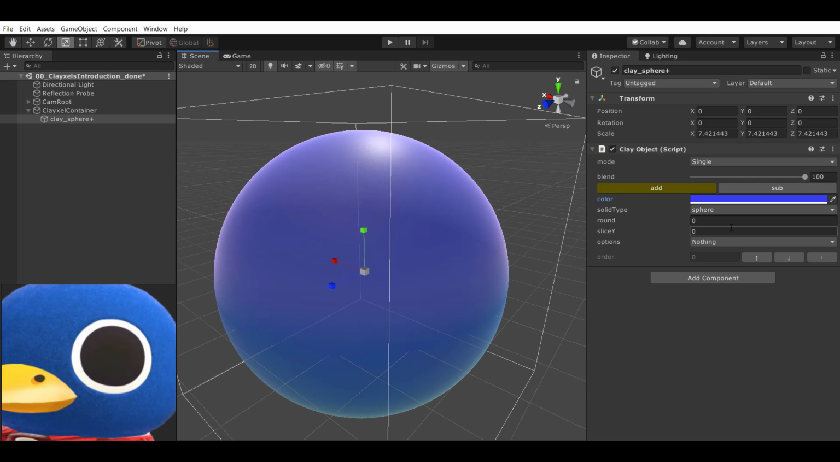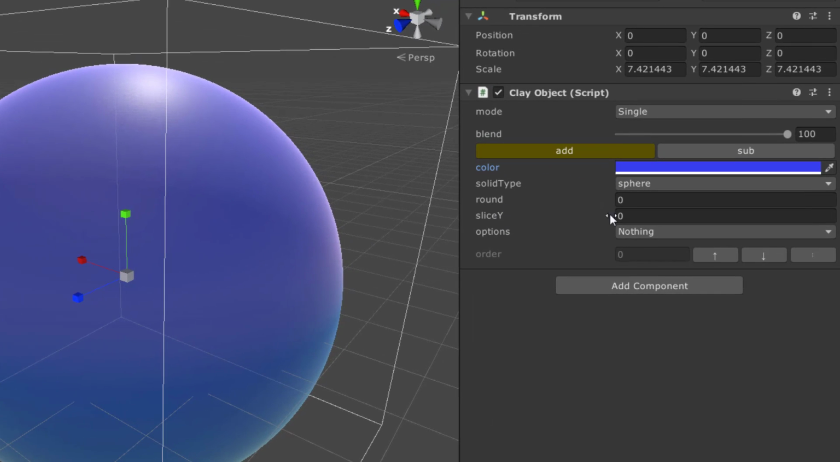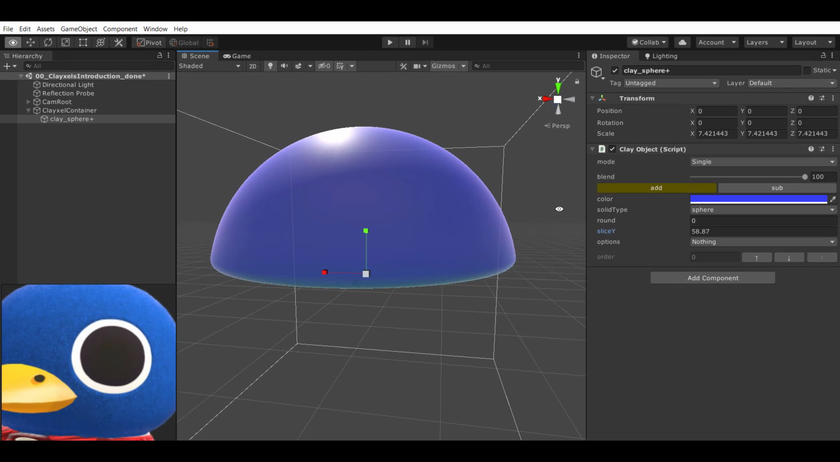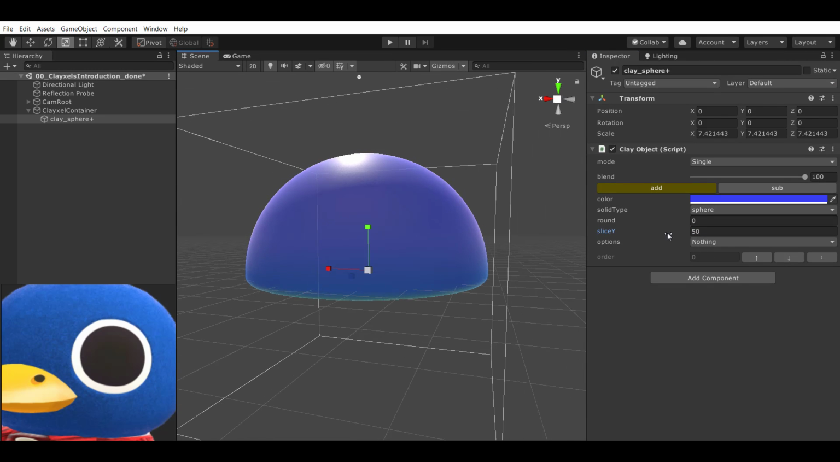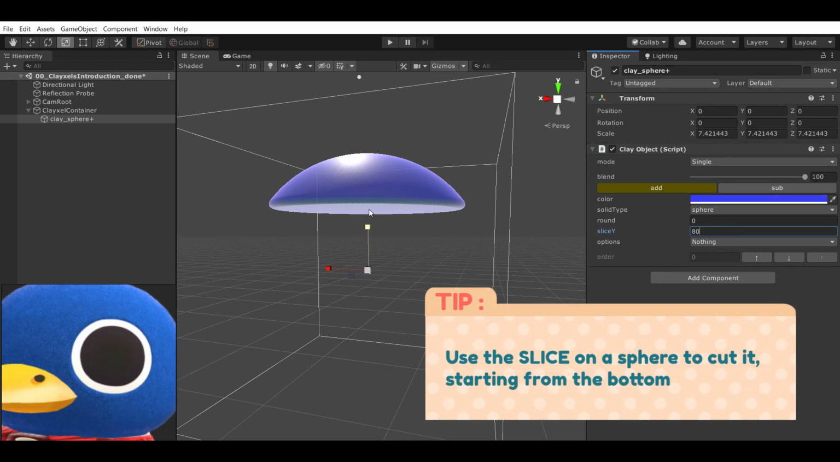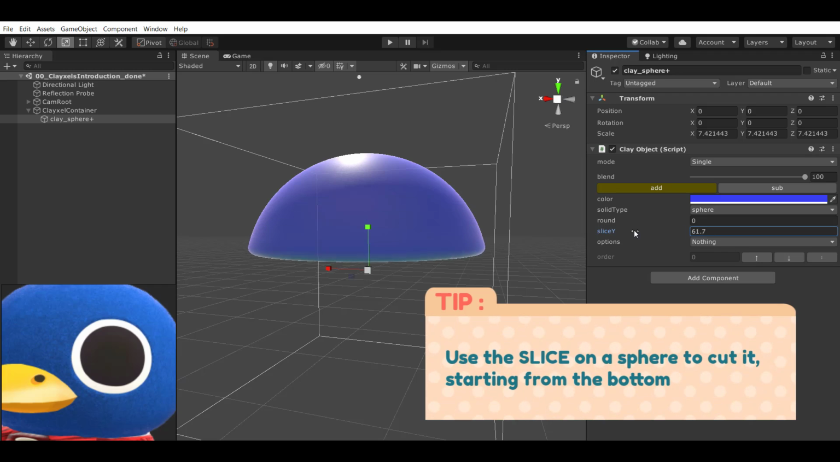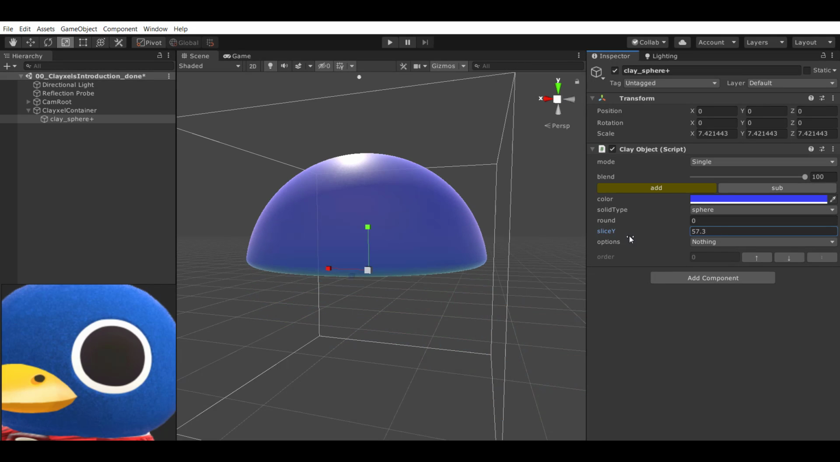Right now we're on the sphere, so we have some specific options just for the sphere, and we have this slice Y option. If we just play with it, clicking and dragging along, you will see that it starts to basically slice the sphere. If I type in 50, it just slices half of the sphere. If I type 80, it's like 80% of the sphere is clipped. For what we want to do, I'm going to go somewhere around there.